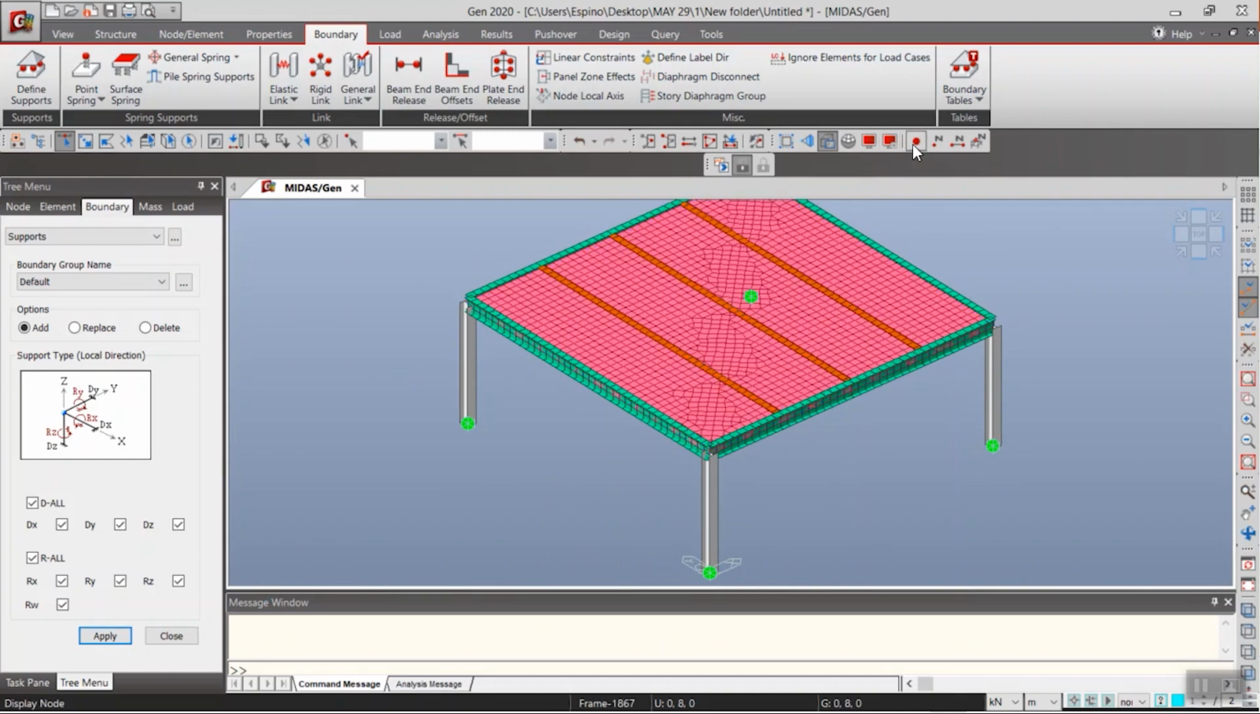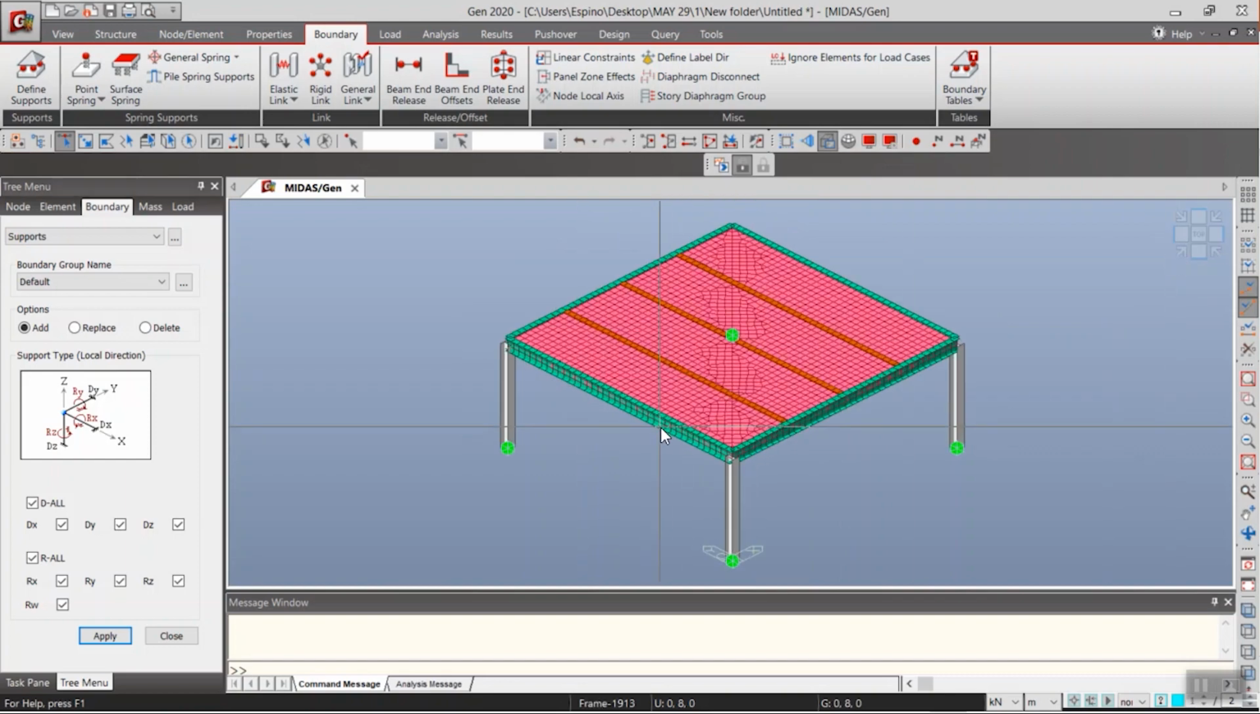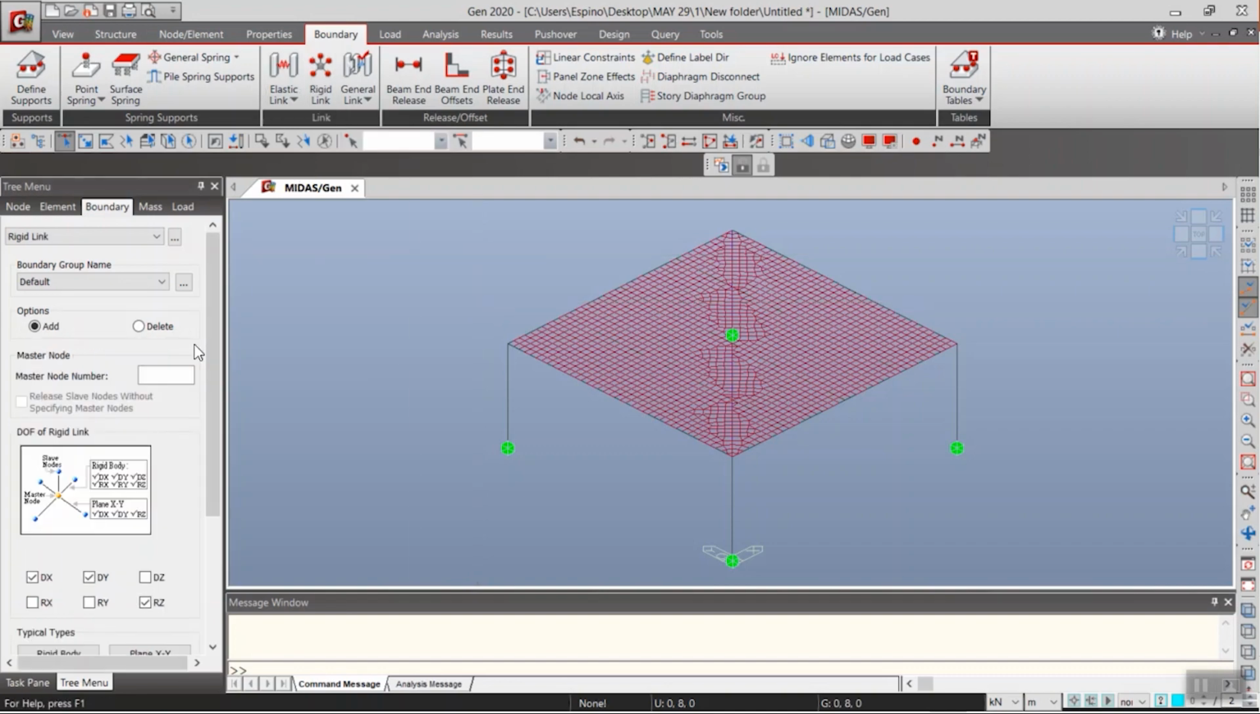So let me just undisplay the nodes. After we have created the support, let me also add the rigid link. So why do we need to add this rigid link? First, since we model a steel structure, and the steel structure that we model has a slab, we want the slab to rigidly connect to our columns and the beams. So what we should do is to apply a rigid link using a rigid body.